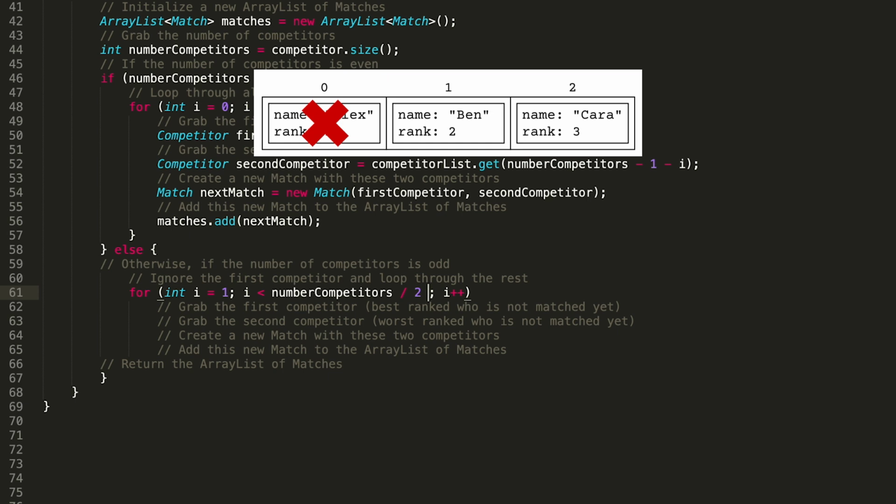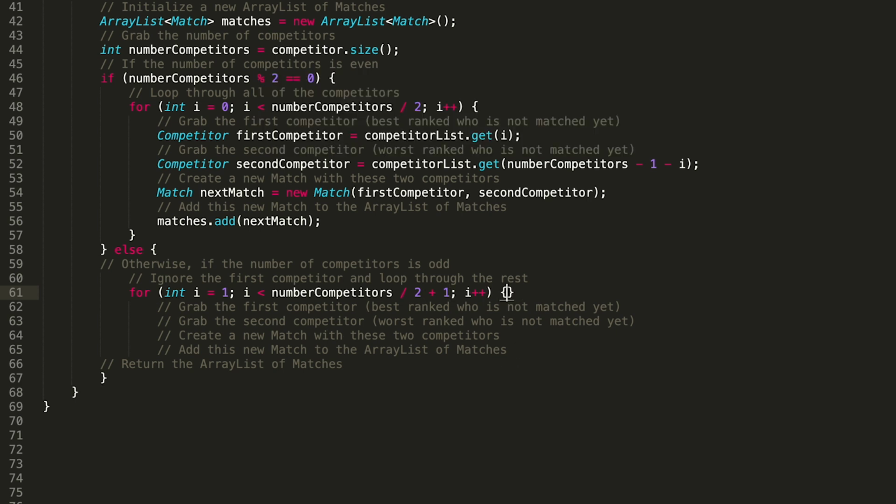So what we actually want to do here is add 1 to this number. So now when we have number of competitors is 3, divided by 2 is 1, plus 1. Now 1 is going to actually be less than 2, our upper bound, and we're going to be able to loop. You could also do, if you didn't want to do plus 1, this less than or equal to. I prefer the plus 1, but whatever floats your boat. So that is our for loop logic.